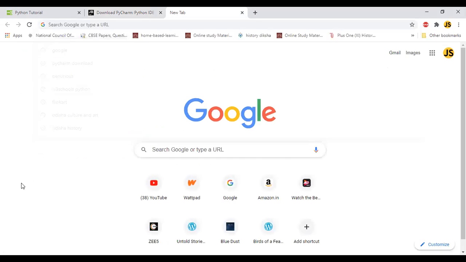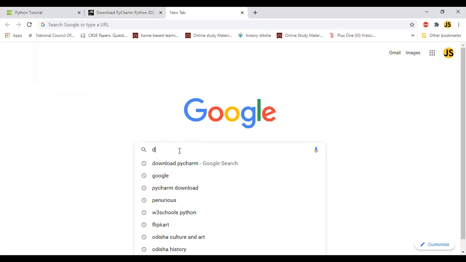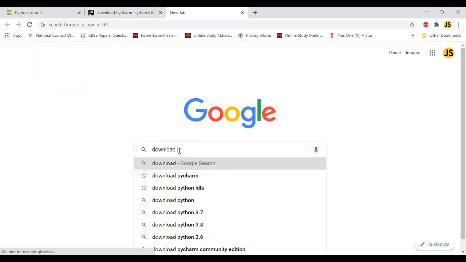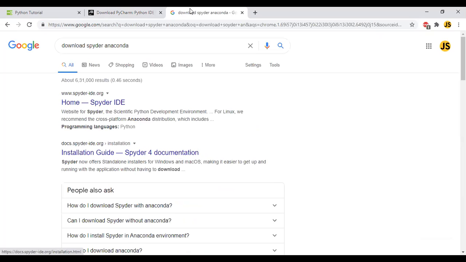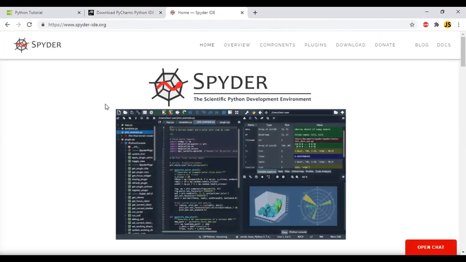Another one is using Anaconda. So you can download Spyder Anaconda. Okay, and click on this one. This is a more advanced and highly loaded program. My suggestion would be download PyCharm.